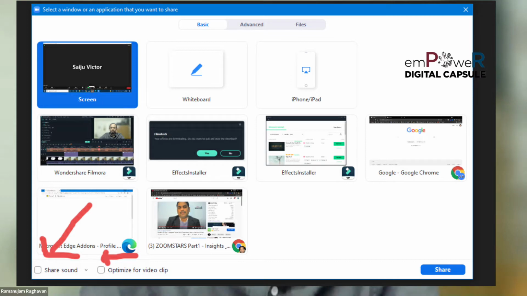So whenever you're sharing a video, either from YouTube or even a video from your local desktop, ensure that you click on share sound. Only when you click on share sound, whatever sound comes from your local desktop, through the YouTube video or through the local file that you are sharing, will be audible to the participants. Many people share the screen, but they don't tick share sound. Only when you tick, the sound will be audible to everyone.